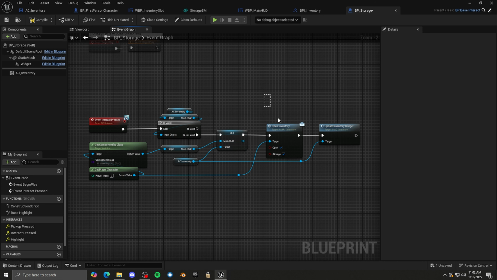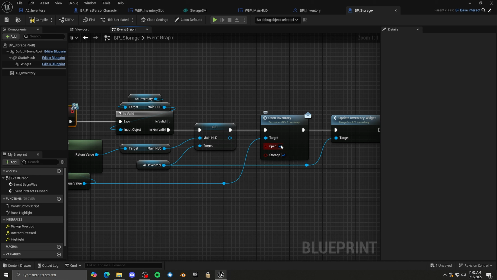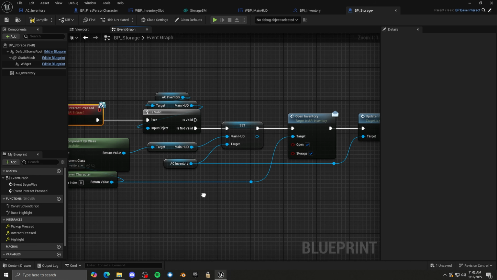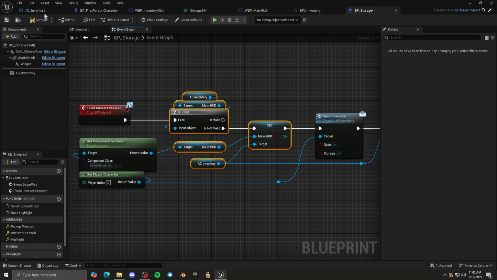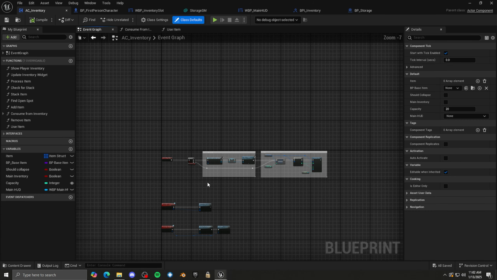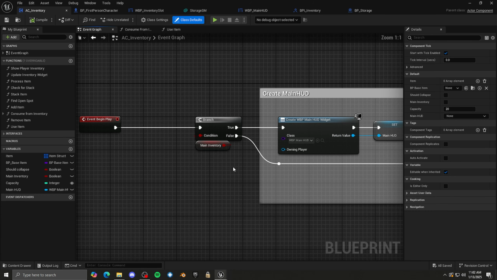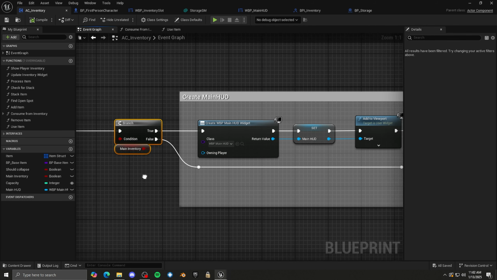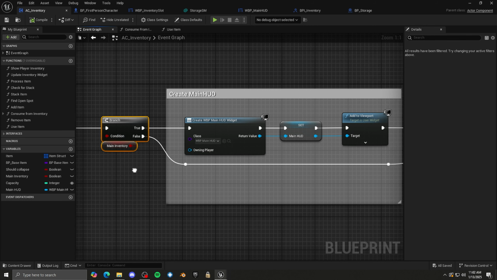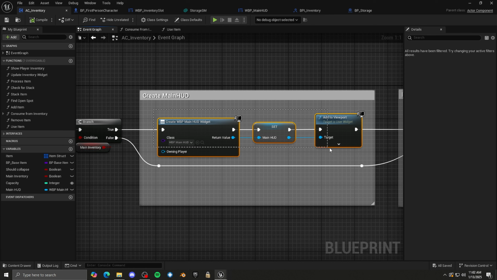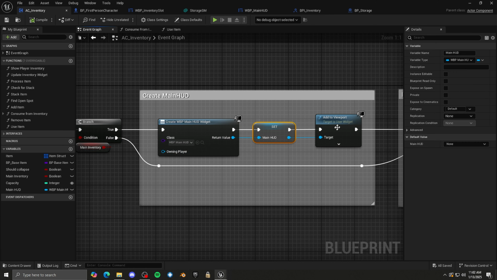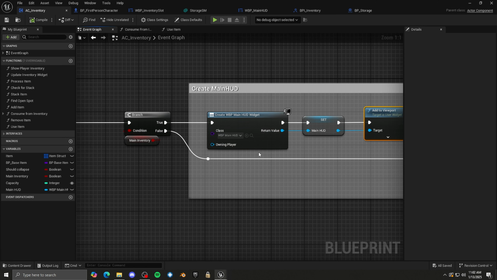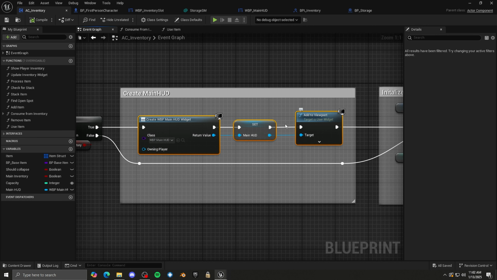So we want to open the inventory when we press our interact key. I want to open the player's inventory along with the storage. The reason we're doing this is because in our inventory component, in the event graph here, we already have this main inventory set up. If it's our main inventory, meaning the one that's on our player, that's going to be creating the main HUD, getting the reference to it, adding it to viewport. I don't want the storages doing that too, because then we're going to have multiple HUDs on our viewport.